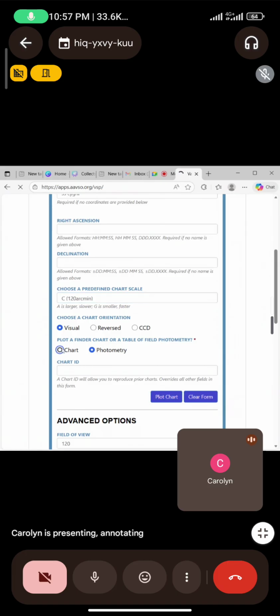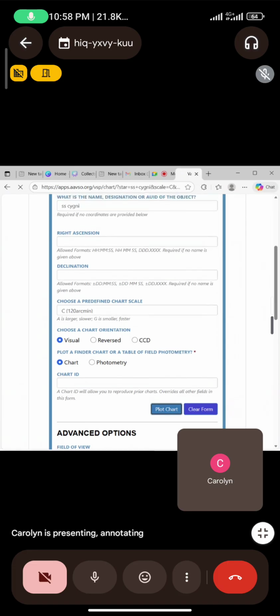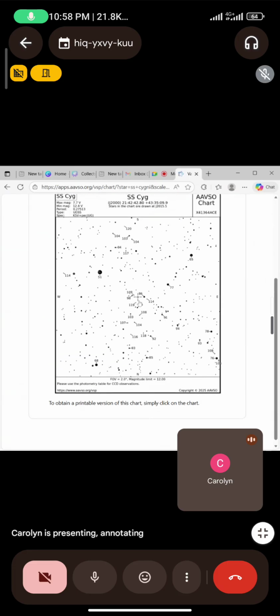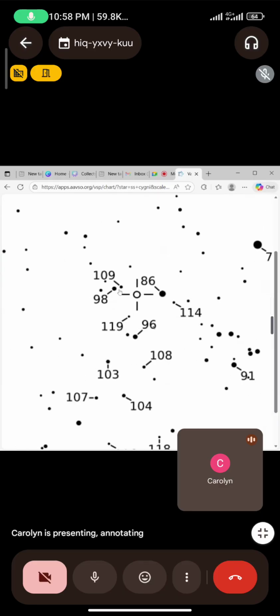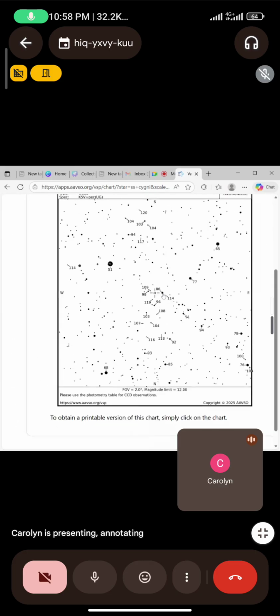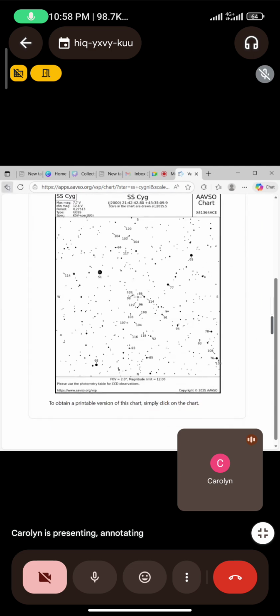Plot chart. Now you will have a chart plotted in C. Now you see the stars are much smaller. It is slightly difficult for you to understand what could be bigger, what could be smaller. You remember how big 86 was in the other one? It was a big round circle. Now it is much smaller, so this is slightly difficult to understand.